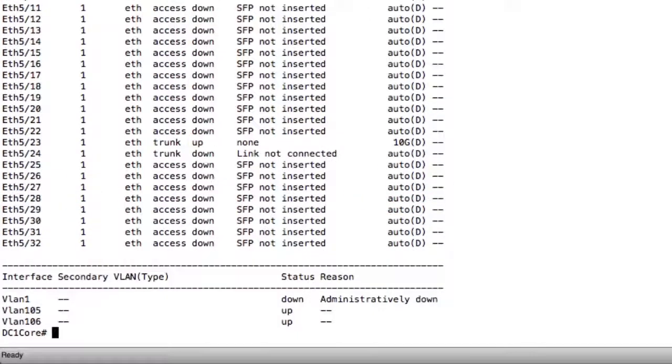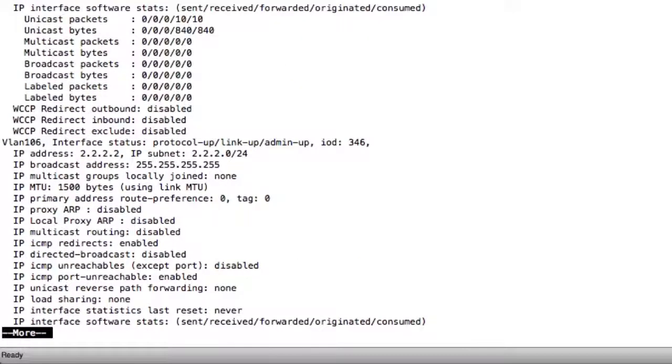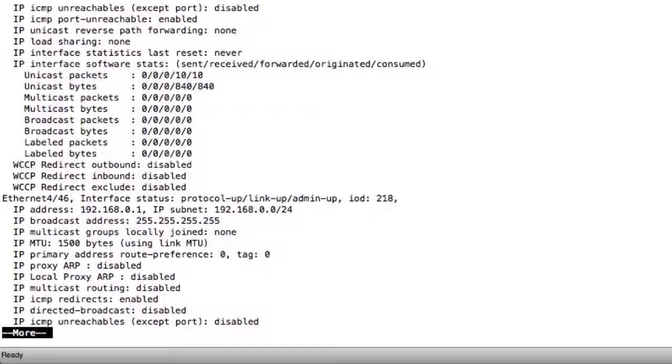good there. I can also scroll down to the bottom and do another command, which is show IP interface. This command will show me the different interfaces that I have configured on my system. If I keep scrolling down, I can see here's Ethernet 4/46, and I can check the status of that interface.